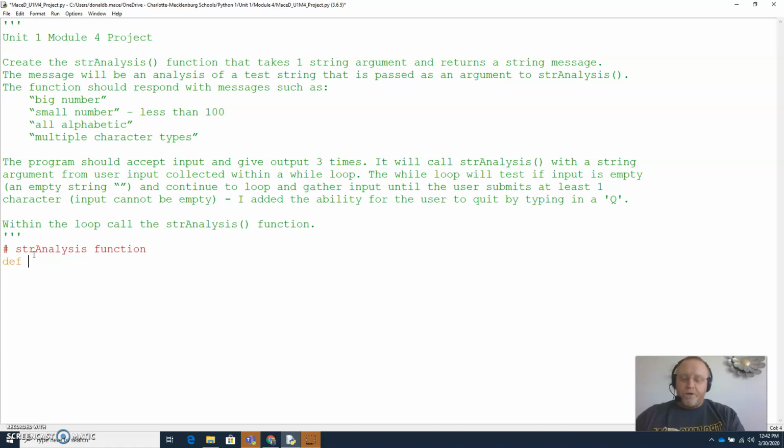And remember, start a function with def. We'll take one argument, end it with a colon. Alright, so once we're inside that function, as you can tell, it's going to respond with things like big number, small number, all alphabetic, multiple character types, things like that. So we want to definitely have an if statement inside the function.